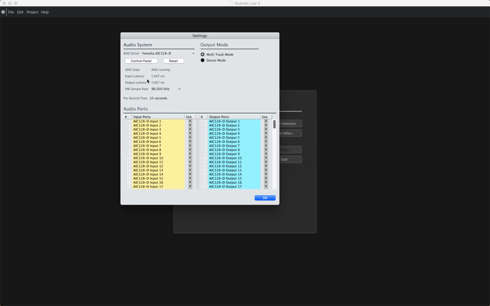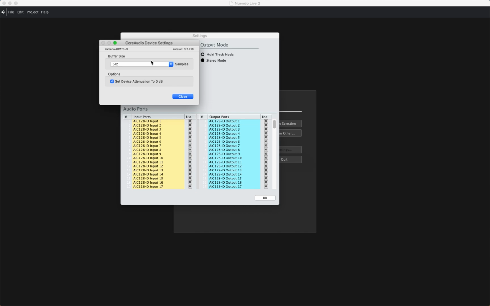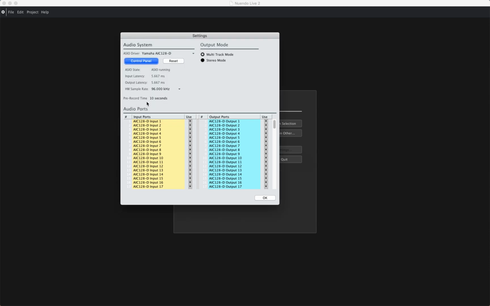Then we want to look at the sample rate. In this case, I will use 96K. Then we want to look at the control panel. The buffer size settings should be based on the track count and the sample rate. The higher the sample rate, the higher the buffer, and computer performance. In this case, I'm recording at 96K. Based on the computer performance, I'm going to choose 512. Should be okay.